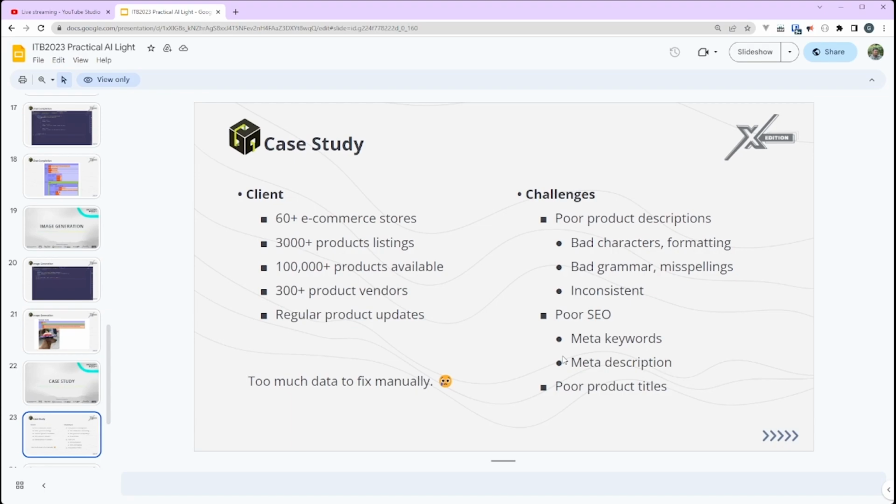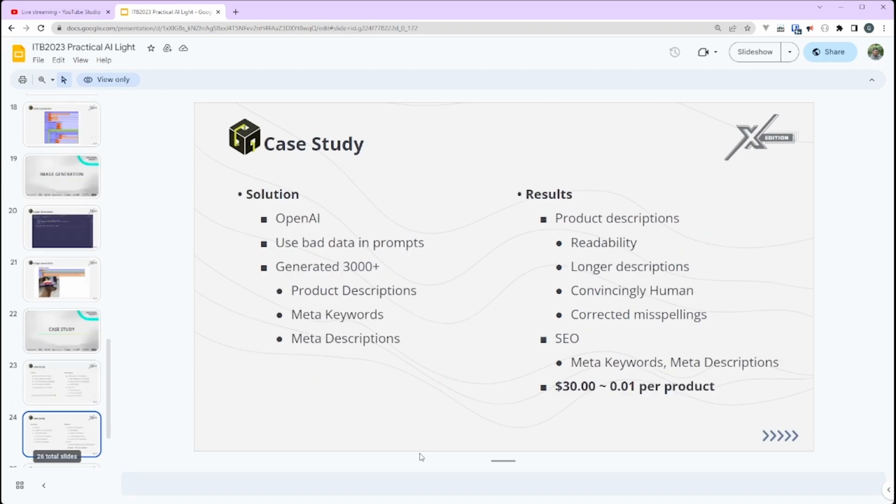Yeah, it could be. And the thing is, in this case study, Grant actually showed a real client project where they did all this work to fix a bunch of poor titles and SEO descriptions and everything else, bad grammar, misspellings, and OpenAI.